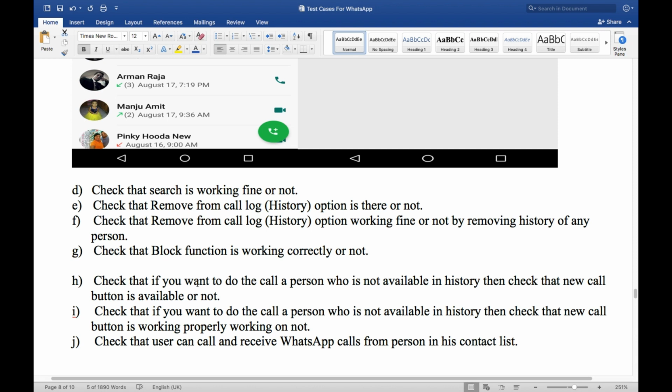Next, check that if you want to call a person who is not available in the history, then the new call button is available here or not.